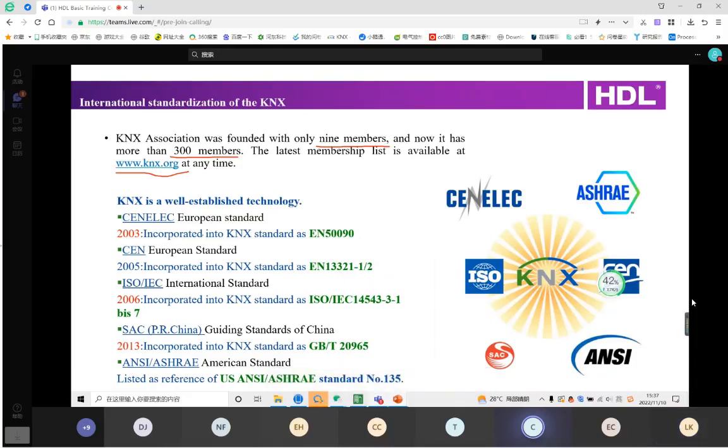CAN is a well-established technology, and you can see that CAN has different standards from 2003, 2005, and 2006.